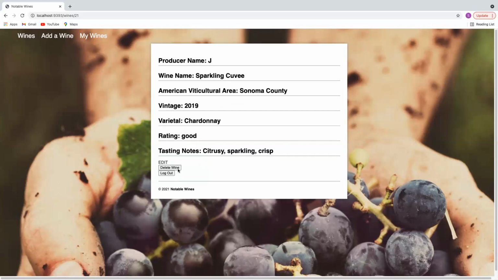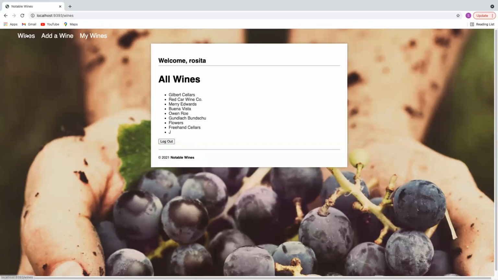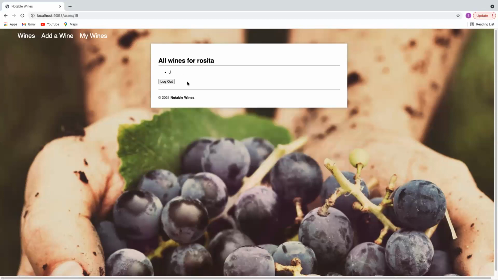We enter the information in the form, and once we submit it, we can see that the information has been saved. We have it here in front of us, this particular wine, the sparkling cuvee. To see if it's been added to the wines list, we check the wines list. Yep, there it is at the bottom. Then we'll see if it's been added to my wines. That's right, so Rosita's got her first wine.